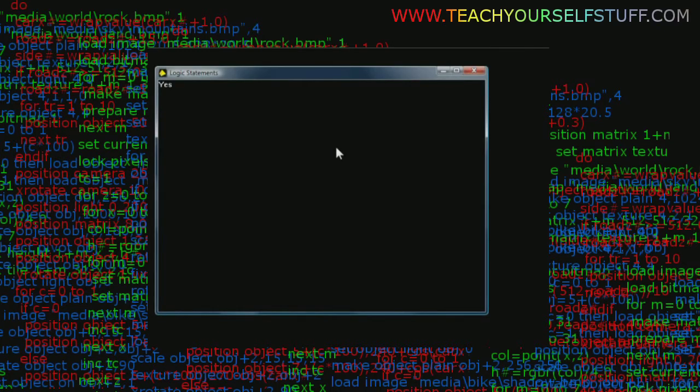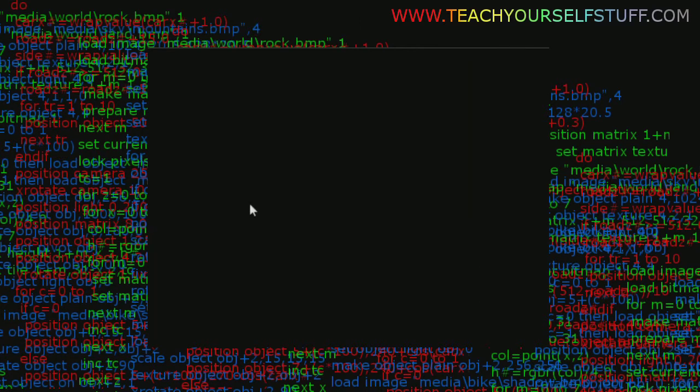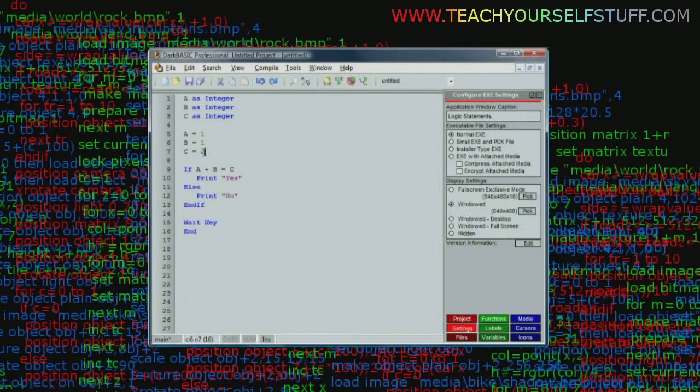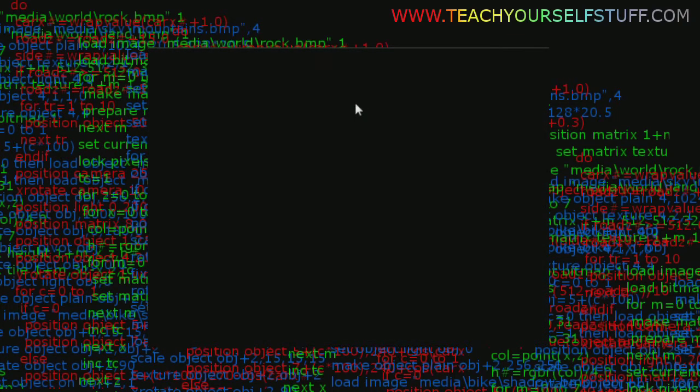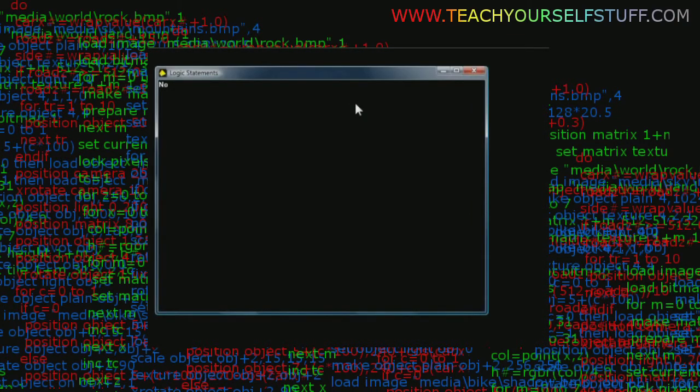So there you go, it's taken two pieces of data and happily compared them to C and come up with a yes response. And if we change C to 3, then we know 1 plus 1 equals 2, so it's not equal to C, and we should get a no response. There we go.